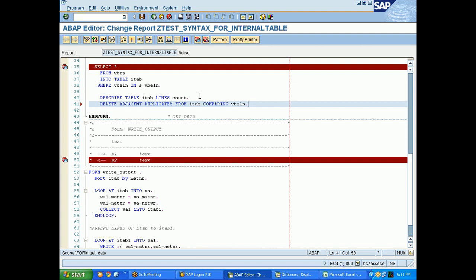So this is one more. Today we have seen sort internal table, describe internal table to get the count, and delete adjacent duplicates. Append lines of. Try to remember all these steps. It's very important. And so we'll close for today with the control breaks. Tomorrow we are going to start with ALV, ABAP list viewer.